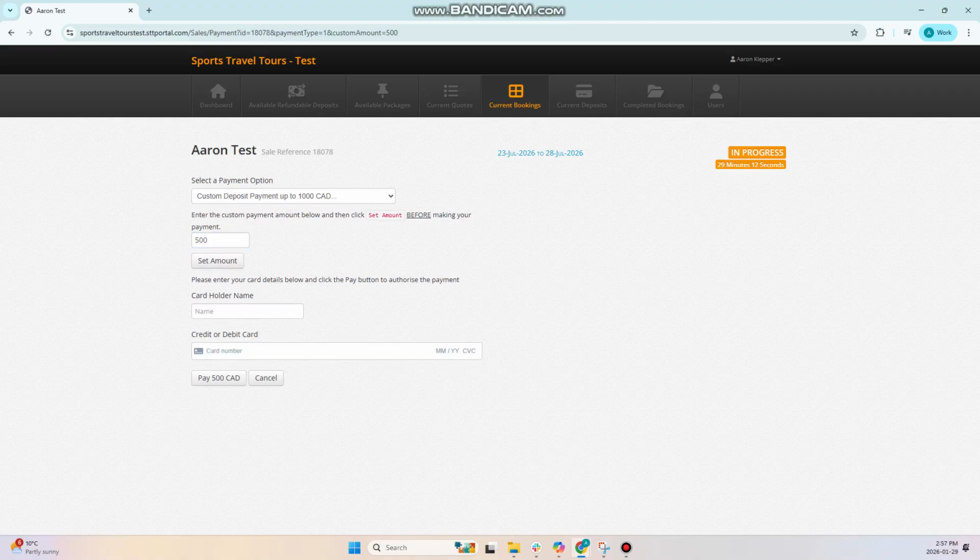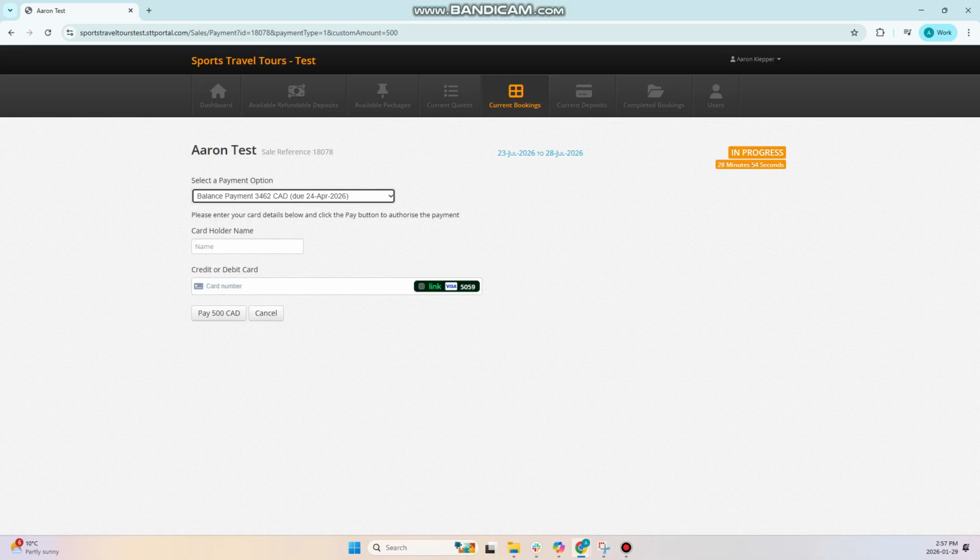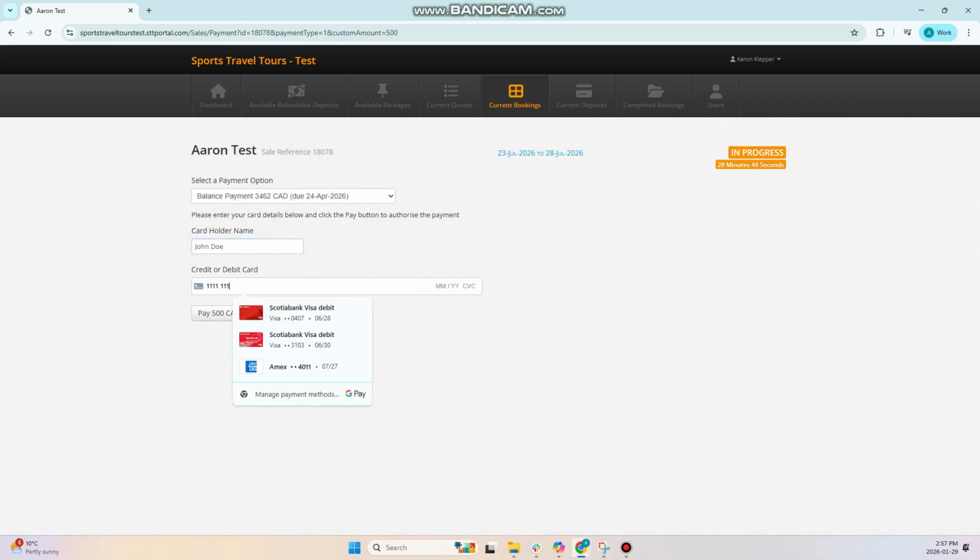This comes into play if you have multiple customers on the same booking who would like to pay with separate cards. If you wish to pay the balance in full, you can do so by selecting the drop-down option, which will show you the full payment amount, and again, when it's due. Once you have set it up how you wish to proceed, you can enter in the cardholder name and the credit or debit card number and click Pay. Of course, for this example, we'll use fake credit card information.